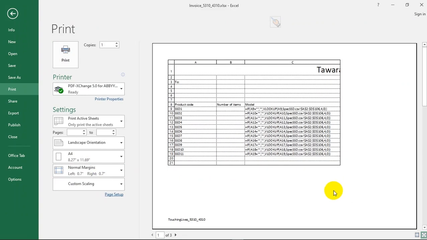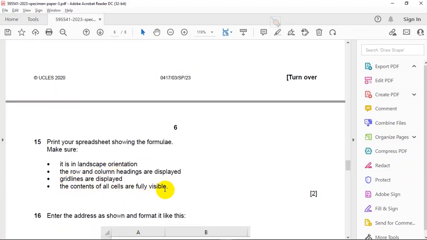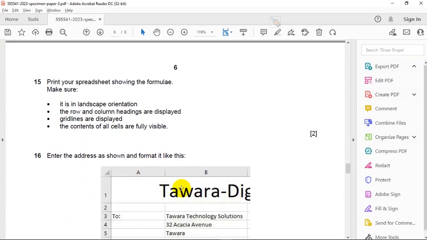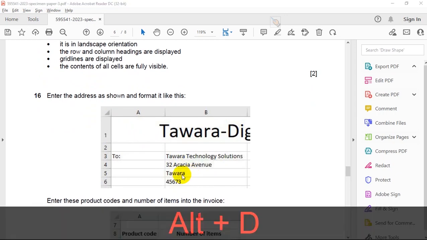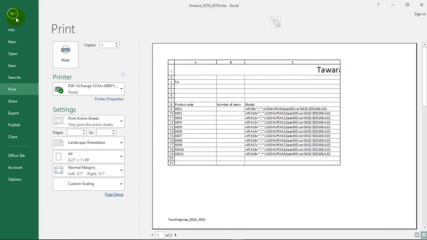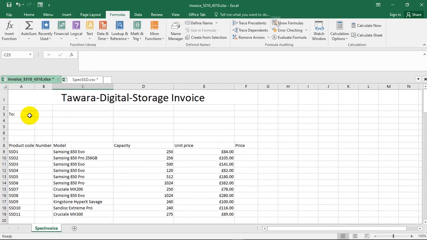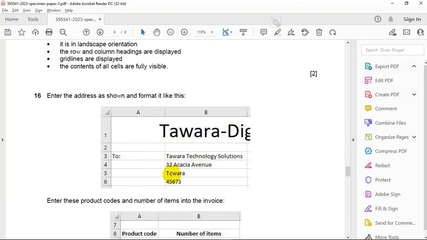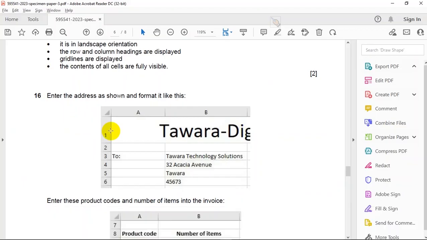So you can now have your work printed out, and it says what? The content of all cells are fully visible. So enter the address as shown and format it like this. So we're going to enter the address as shown. That is, after you've done this printing, you are now going to enter the address as shown. So it says what? Tawara Technology Solutions. So I'm going to go back to the normal view. So show normal values. So 2, then you have the next cell. You have Tawara Technology Solutions.